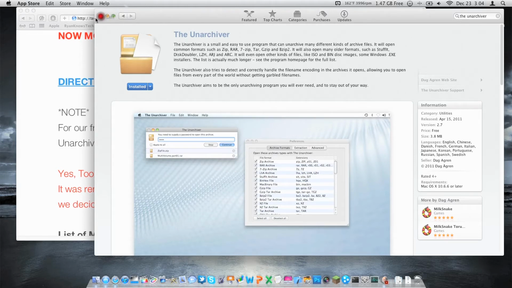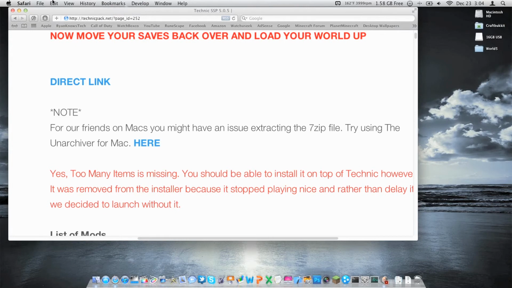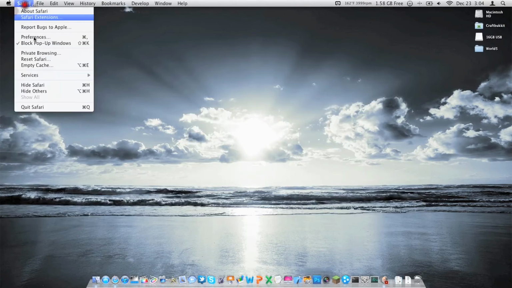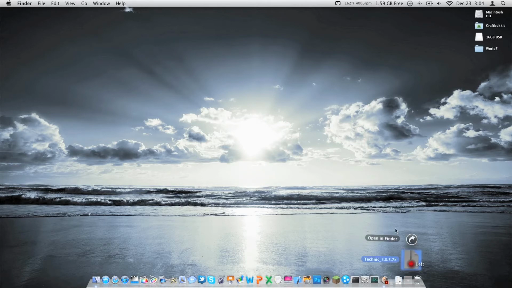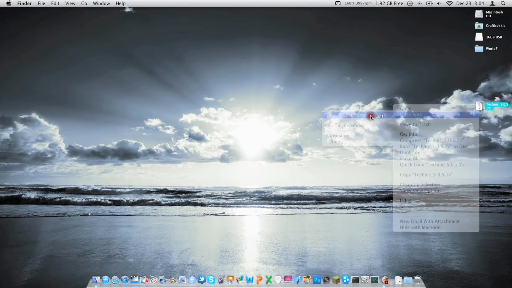Next, we're just going to go ahead and close out of the App Store. Here we go. We can X out of Safari now, and then here we go. We're going to get a 7-zip file. If you're on a Windows computer, obviously double-click it and extract it. If you're on a Mac computer, go ahead and right-click, Open With, and The Unarchiver.